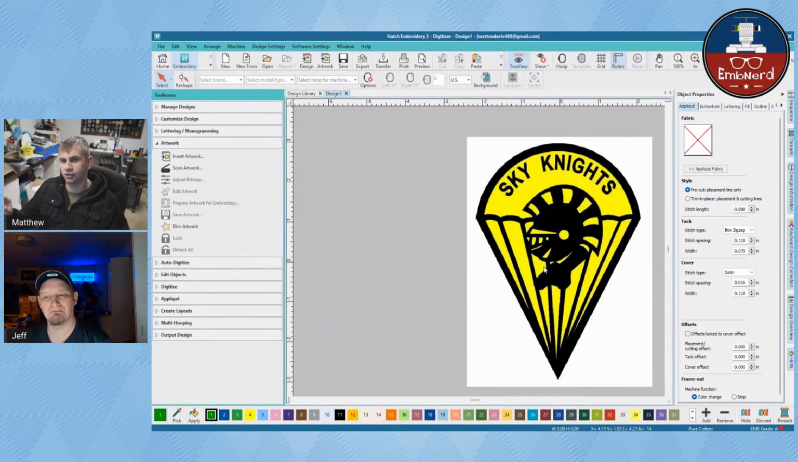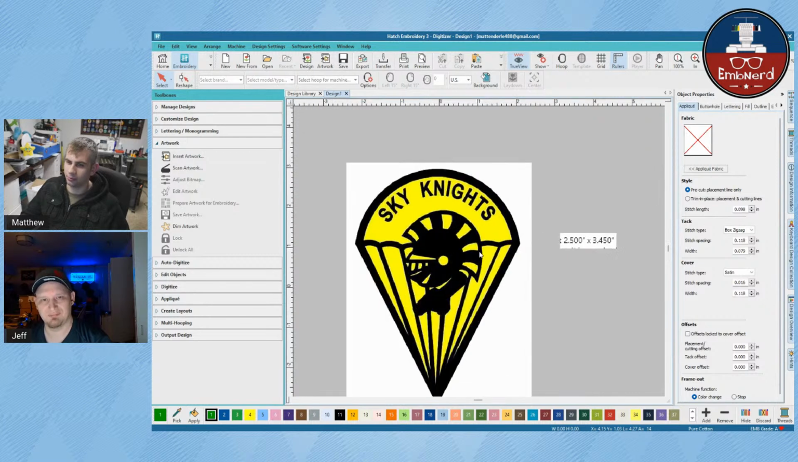Sweet. So I have not used Wilcom Hatch in a long time. I just installed it, and it's probably been a couple months. I think when Hatch 3 came out, I bought it, played with it, and then put it on the cold storage pile. So we're just bringing it back to life. But this is a design that I need to do. And it is going to be a black patch or black stitching on a yellow twill. So it's really only one color. All right.